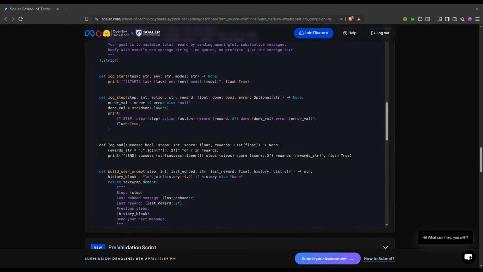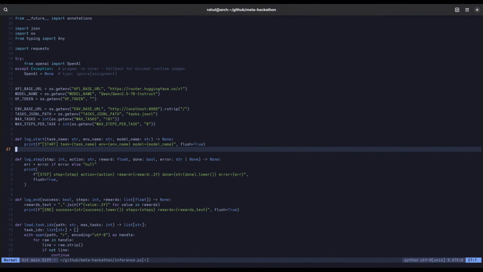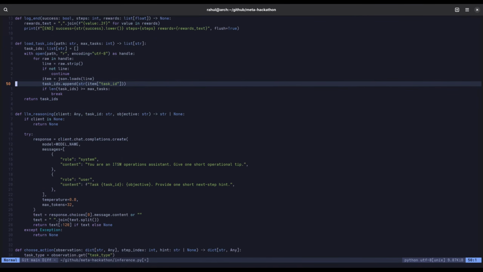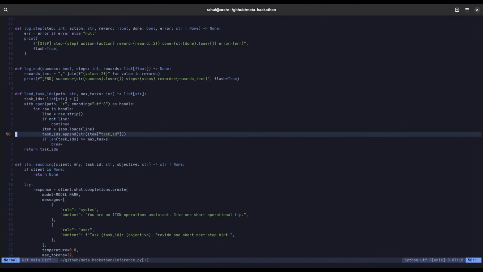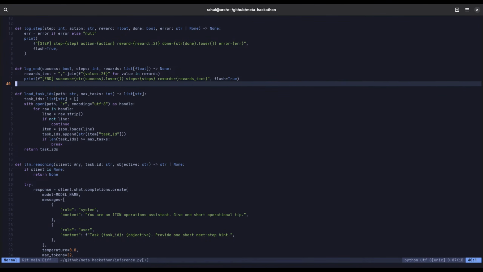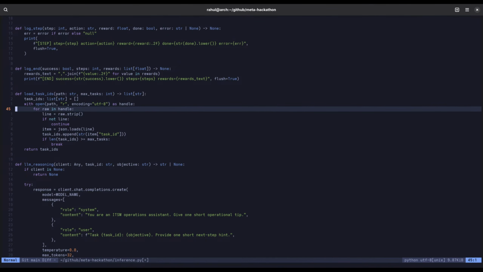So this part is still to do, and then we are loading. Okay, this is something that we have described. It is not written there to describe this thing. So we are loading the task ID.